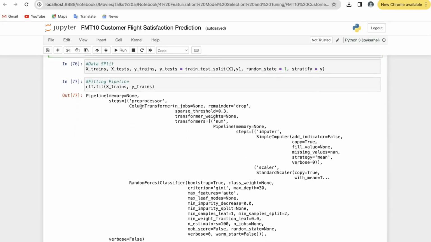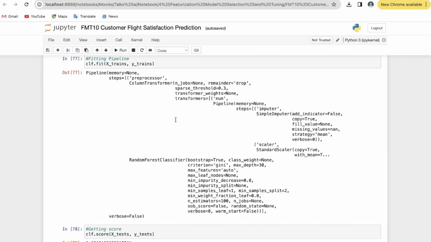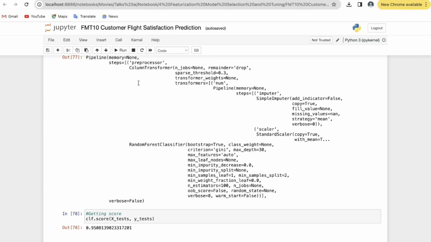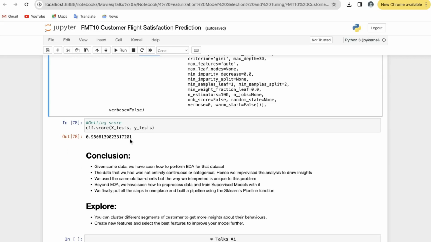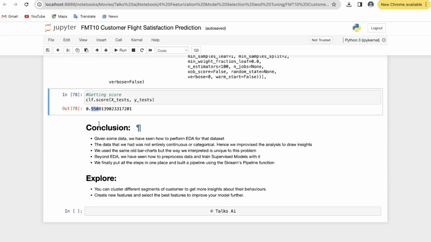Now fitting the pipeline. So here if we do the clf dot fit x train y1, you can see the pipeline that we have. You can see the preprocessor, right? The column transformer, pipeline, simple imputer, then similarly the random forest classifier. Now if we get the final score, here you can see we are getting the 95% of the final score.